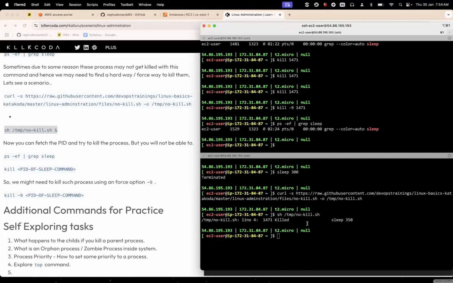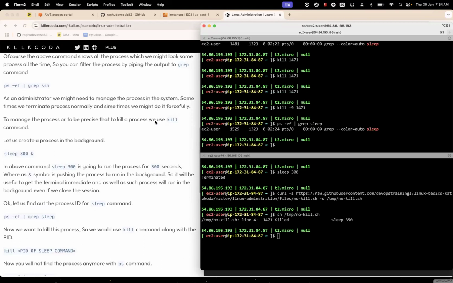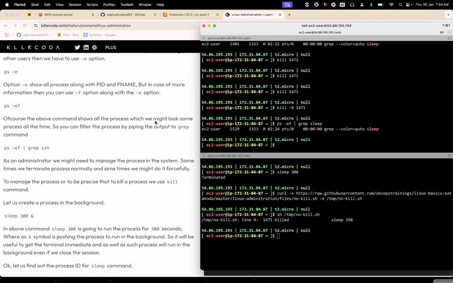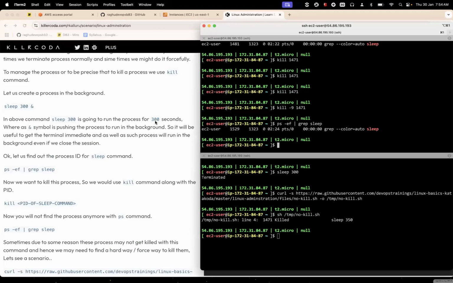So kill is a normal, graceful signal you send to a process saying, hey, can you please quit? Then the process acknowledges it and comes out. But if you want to kill it without even informing it, you can send the forceful option as well. So this is how you see the list of processes and how you stop those particular processes.